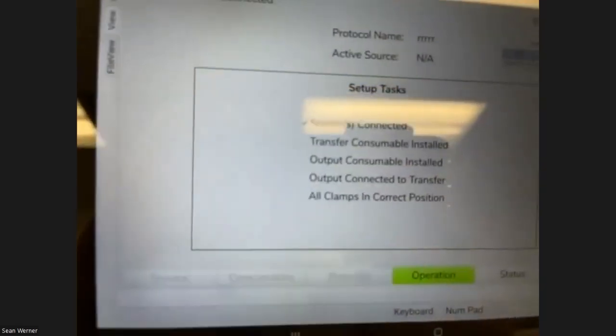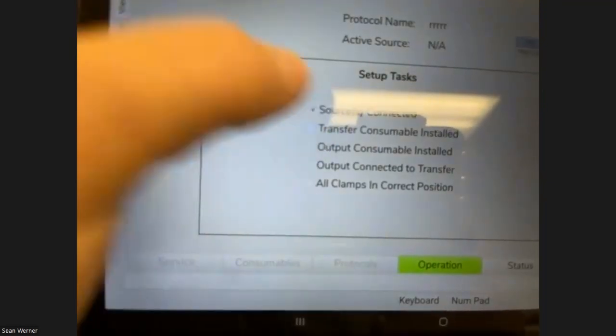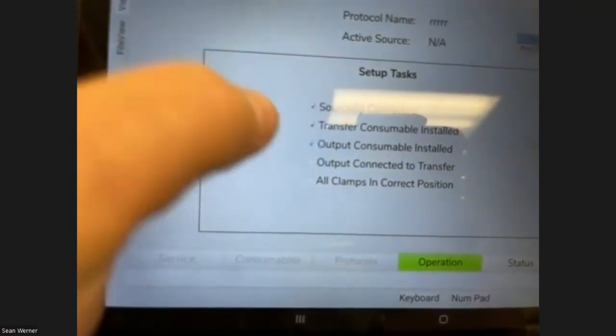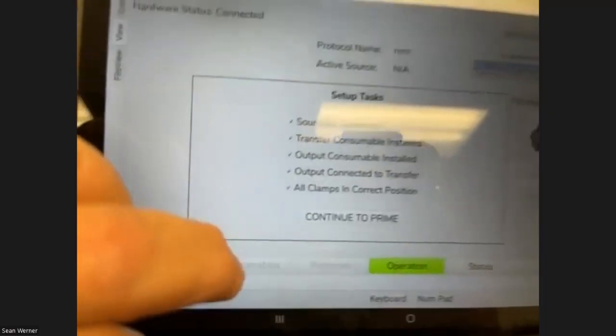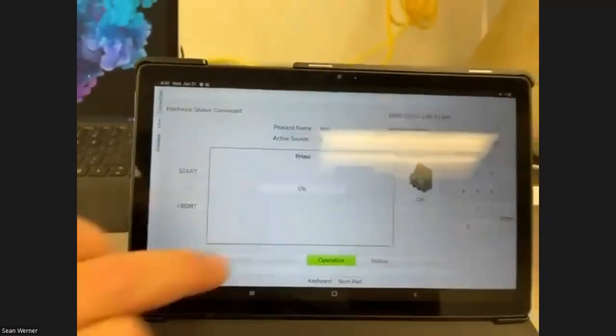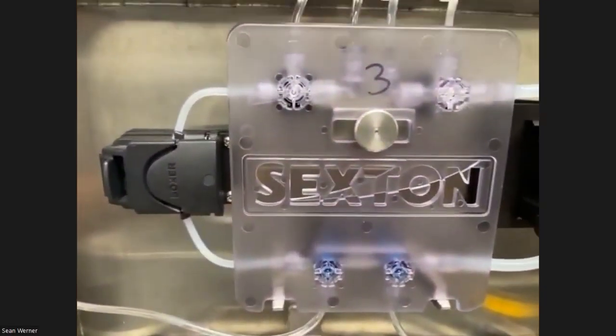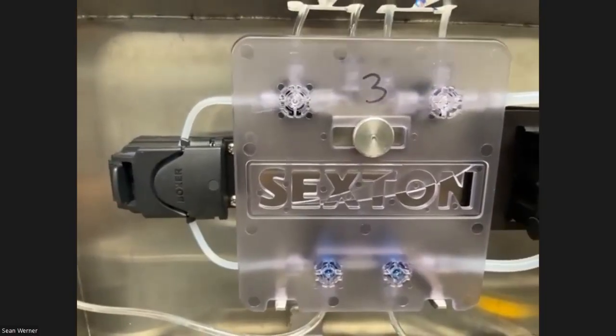I'm going to move over here. There's a checklist step here to make sure the sources are connected, transfer consumables installed, output consumable installed, and the clamps are all in the correct position. If yes, continue to prime. Start. So I don't know if you can see those valves turning. Not really.